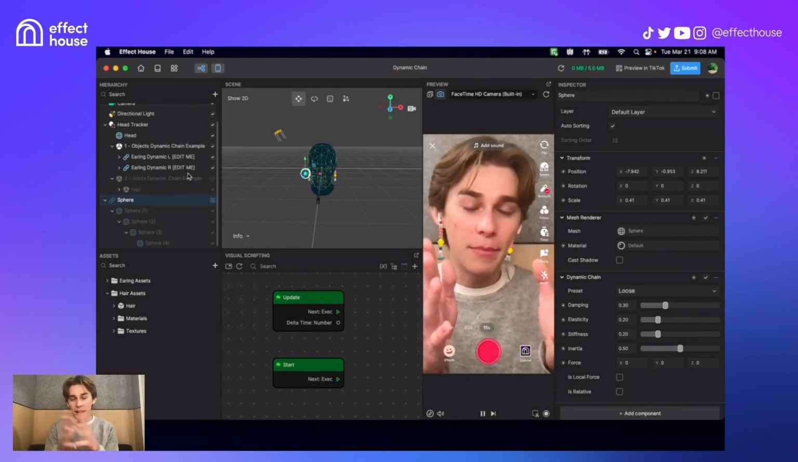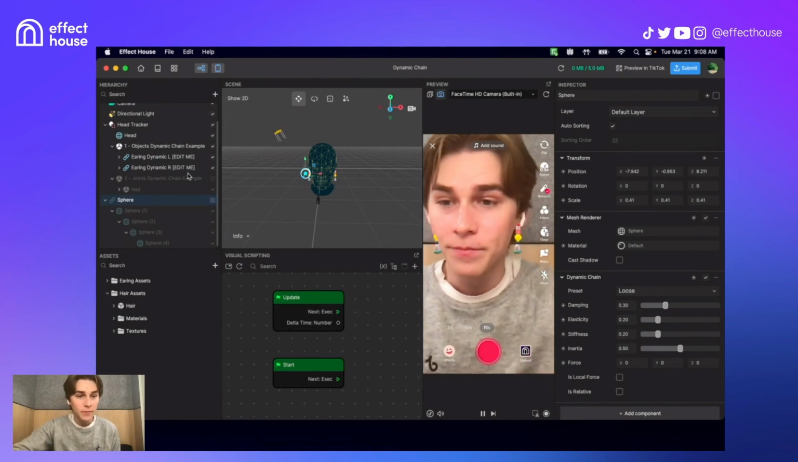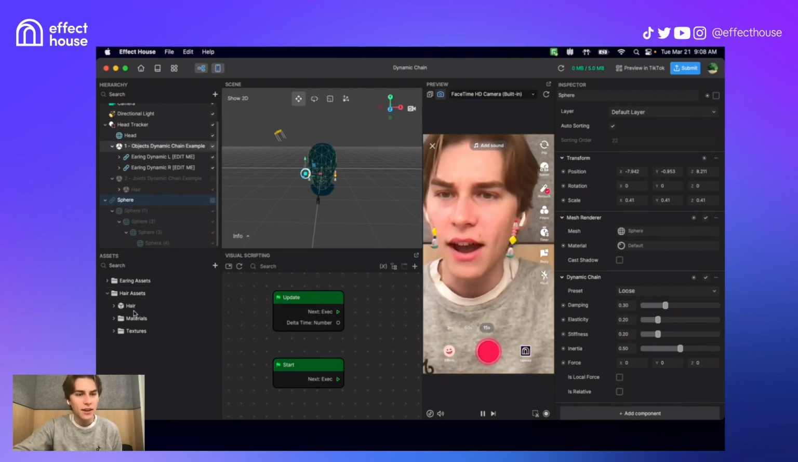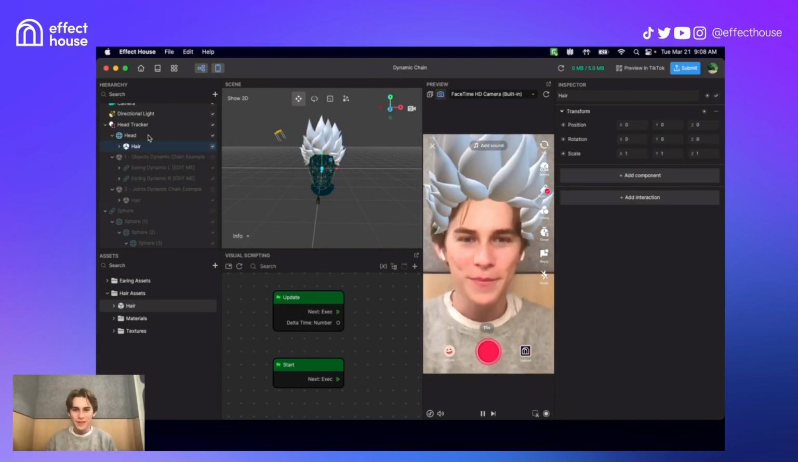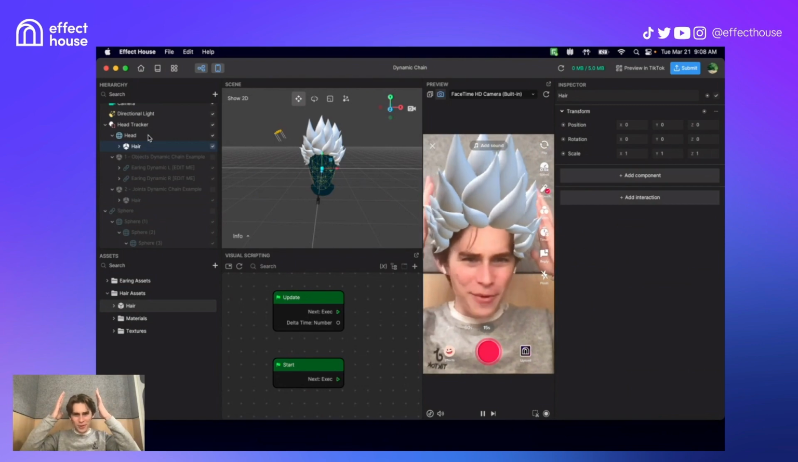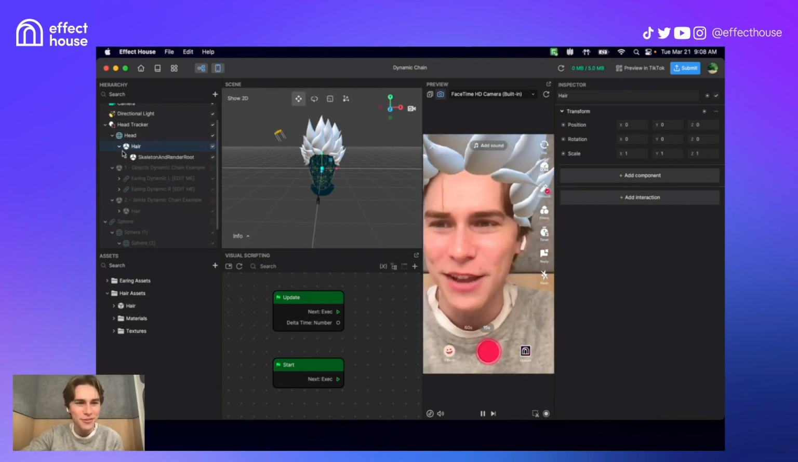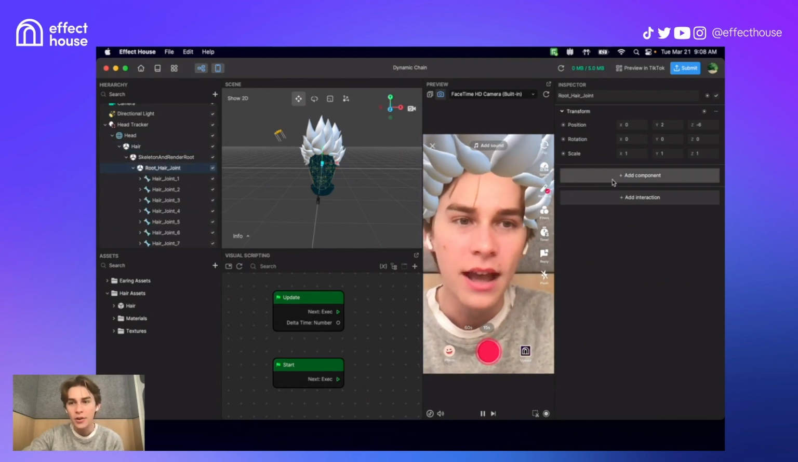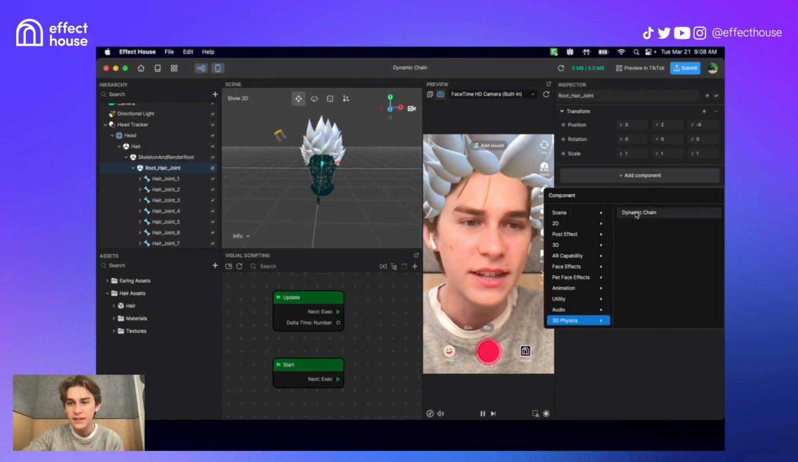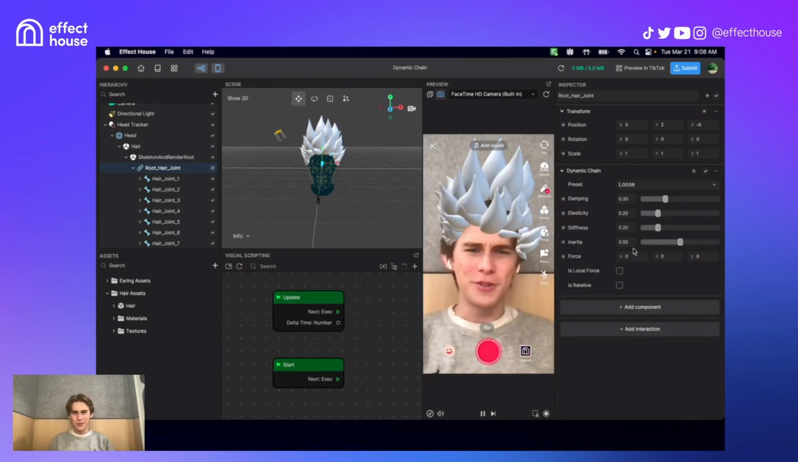Now, a very common implementation of dynamic chain is for hair. I have a basic hair asset here that I'm going to go ahead and drag into my scene, and I'll try positioning it properly. So this is how hair would look now in Effect House, but that's not what hair looks like in real life. So I'm going to go to the root node of the hair here. I'm going to add component, 3D physics, dynamic chain. And now it's very, very wiggly, far too wiggly.